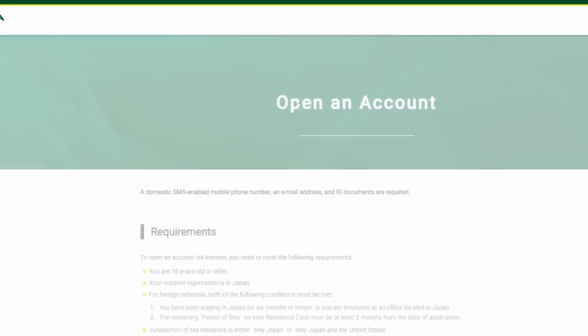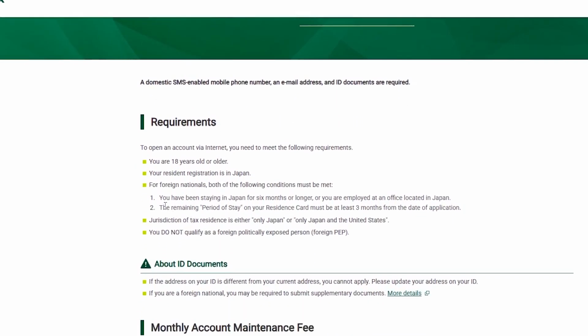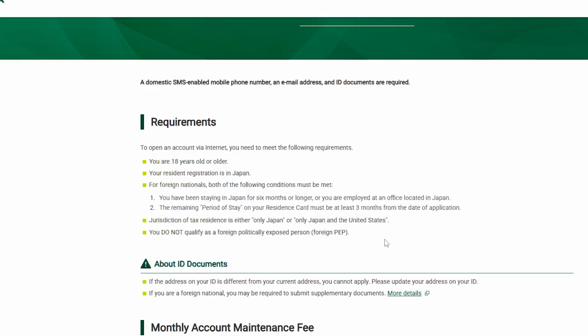To open an account online, you must be 18 or older and registered as a resident in Japan. Foreign nationals must have lived in Japan for at least 6 months or be employed by a company in Japan. Your residence card must be valid for at least 3 more months. Your tax residence must be Japan only, or Japan and the United States. You must also not be a foreign politically exposed person.